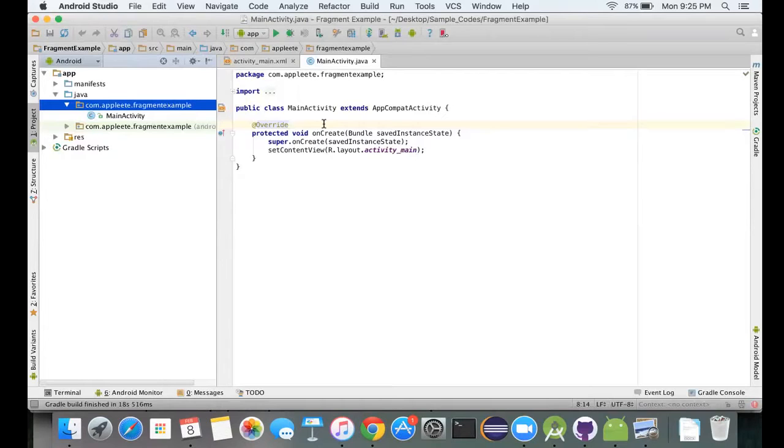Now, in order to create a fragment, the fragment will have the user interface also. Is that clear?